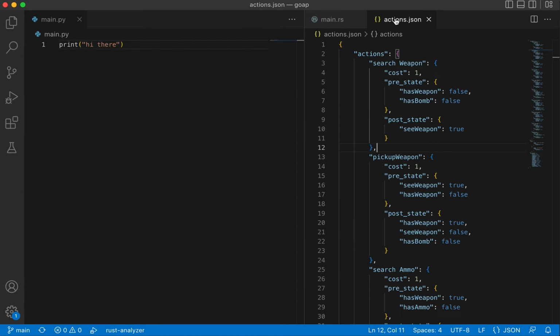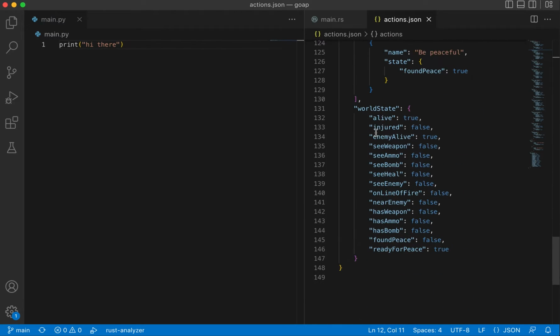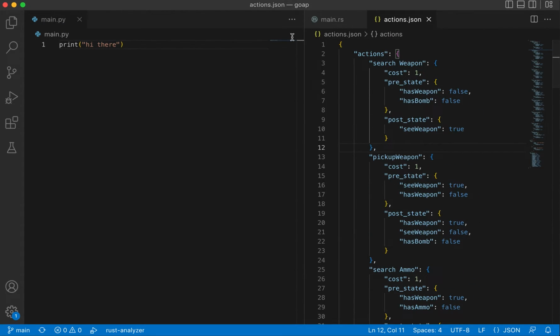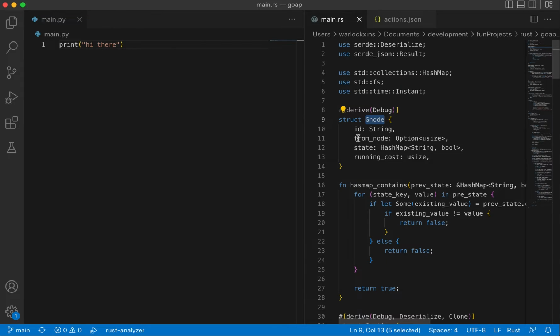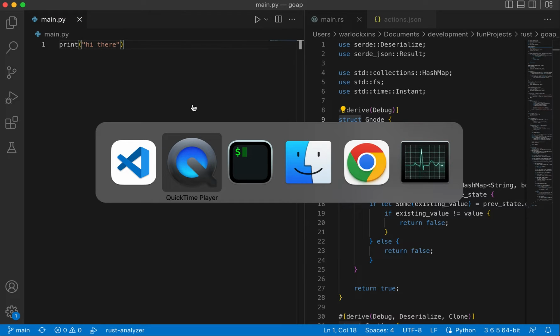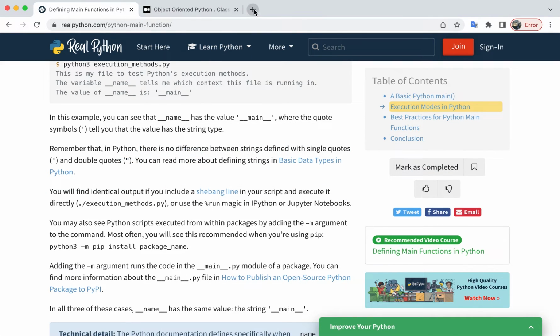So the very first thing I actually want to do is read a JSON file into Python, and then I will start creating the structs to handle that JSON file. And eventually, I want to build the goal-oriented planning or GOAP, whatever the pronunciation is, into Python. So I will be googling a bunch.